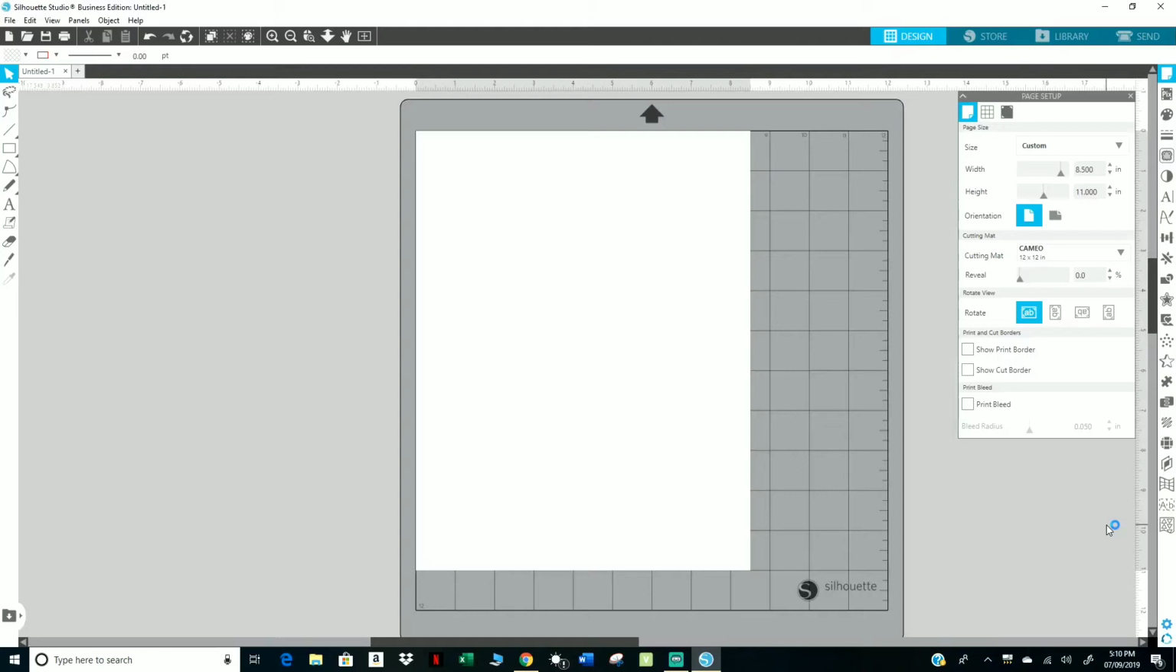Hey there, in today's video I'm going to be showing you how to use Siser EasySubli. I'm going to be pressing on a hat, and I'm also going to do an experiment. I'm going to use just a random masking transfer that I have. So we're going to see if it works.